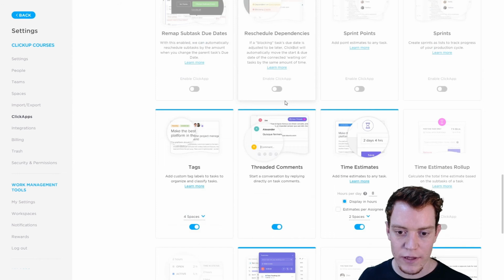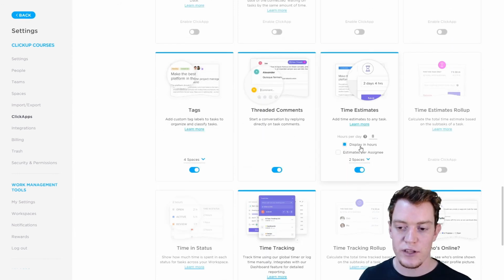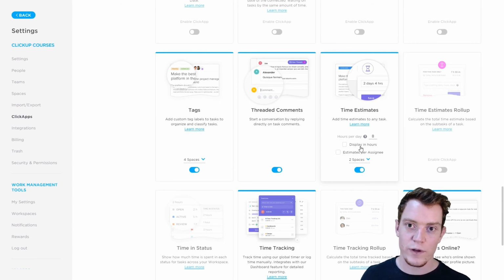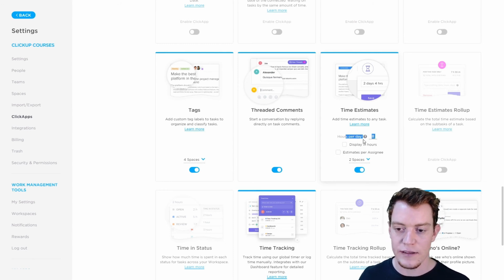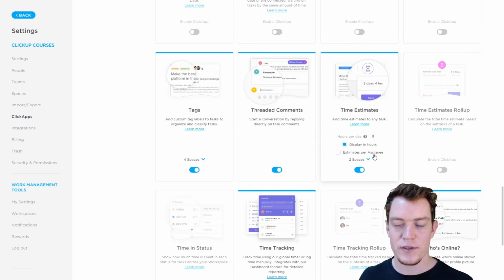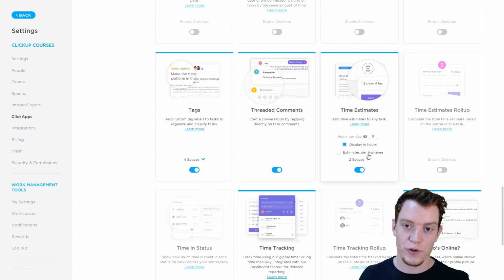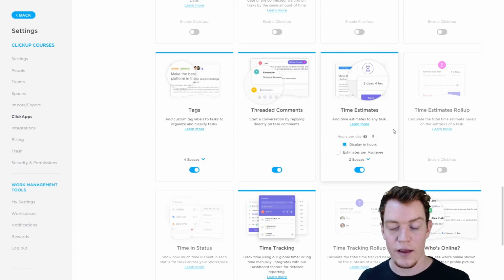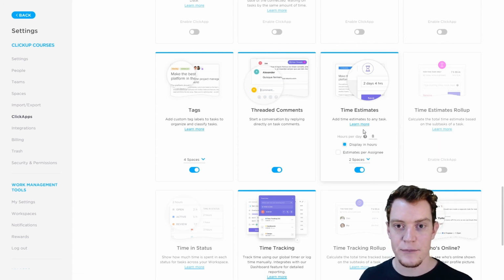And then lastly, with time displays, you can choose if time will be displayed in hours. If you turn that off, it'll try and group it into days. So it might say 4 days and 2 hours, where days means, in this case, 8 hours. So sometimes it's easier to always show it in hours. You can also turn on estimates per assignee, so that when you're adding time estimates to a task, instead of saying, 5 hours for this whole task, you can say, John's going to do 2 hours, and Phil's going to do 1 hour, and Jane's going to do the other 2 hours. So you can have it separated out.